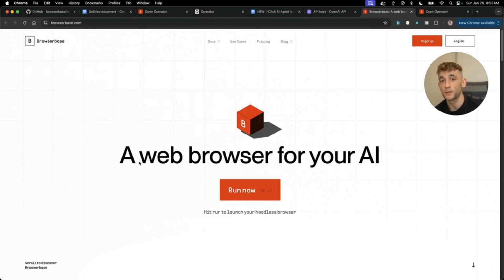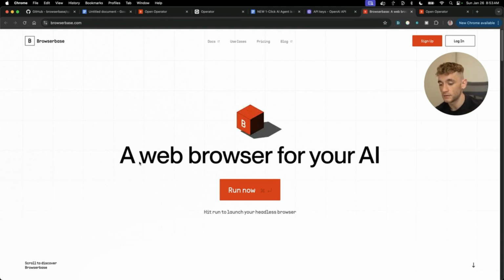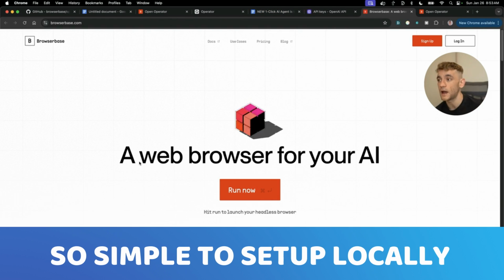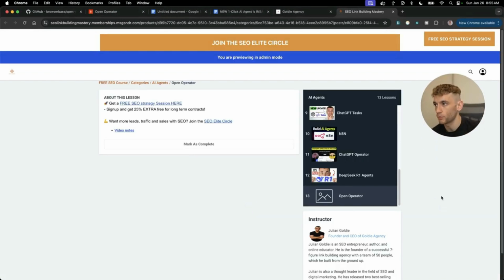It actually does a better job than the $2,400 per year ChatGPT Operator option. And it is so simple to set up locally as well, as you can see. The other amazing thing is this AI agent is just one click, right? It's just like, boom, one click, job done.